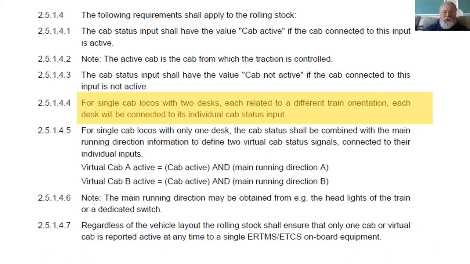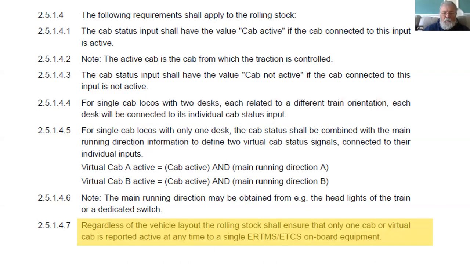It also tells us that if we have a single cab loco but with two desks, then that has its own special arrangement in order to establish which of the desks is active. But the key thing in the last clause is that regardless of how the rolling stock is arranged, only one cab or virtual cab or desk can be reported active at any time to the ETCS onboard.